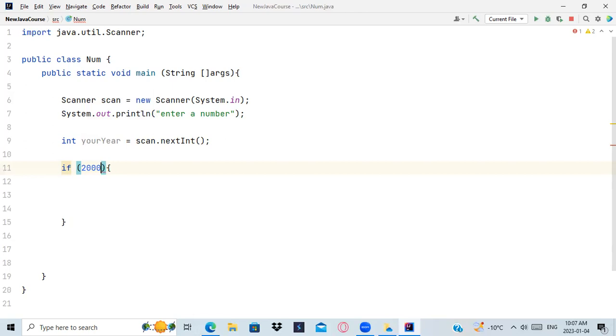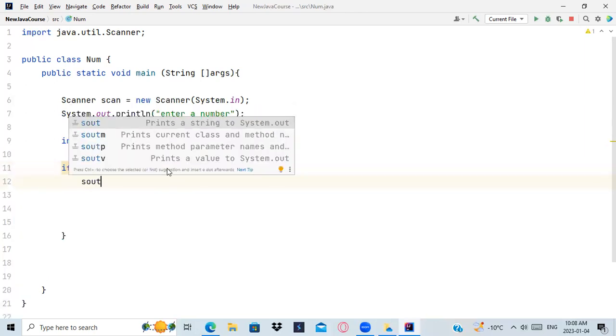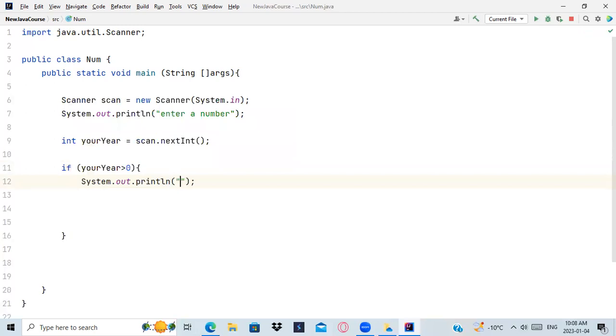Brother, you don't have to enter any number here. Just write the condition. Check if your year variable, yes. If the value stored inside this your year is a positive number or not, yes. It will be positive number if it's bigger than 0. If the user entered a value which is bigger than 0, this condition will be true. And then this block of code will be executed.